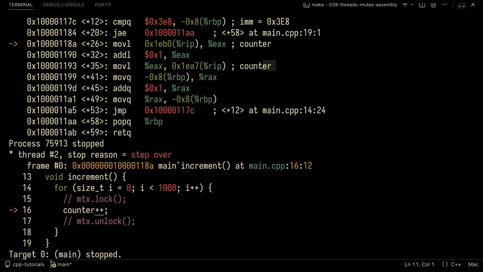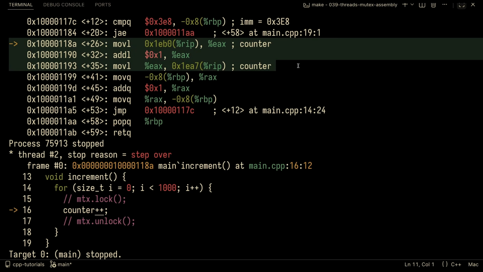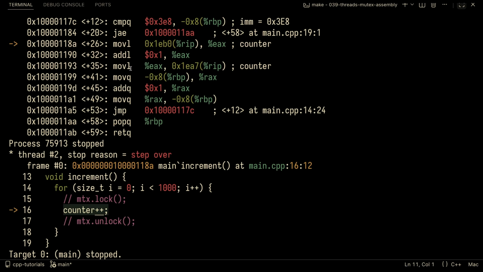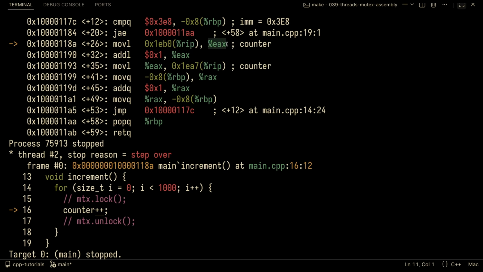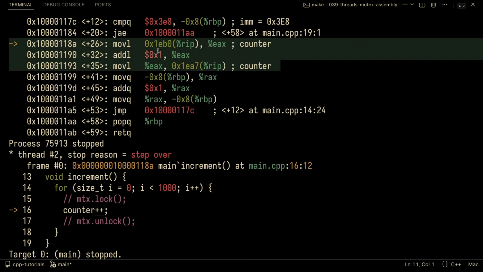If we run this through a compiler, that's exactly what it's going to be translated into. So inside of this counter++ operation, it's going to take these three operations. It's moving some data into EAX, presumably the value of counter, which is currently set to 0. And then it's going to add 1 to EAX, and then it's going to store that value back into that counter variable. And this is exactly the point at which you can have a data race.